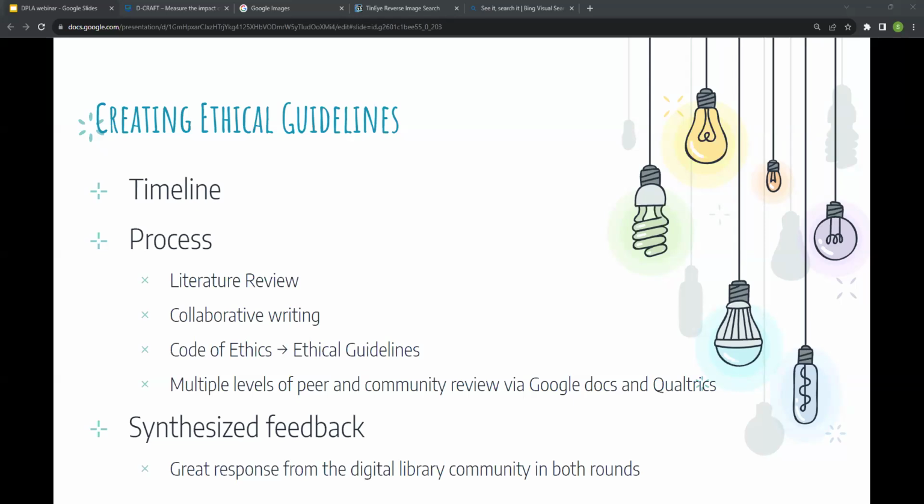So I'm going to briefly describe the process. We did a literature review identifying existing work regarding ethical consumption and reuse of cultural heritage, artifacts, knowledge, and data. Then we wrote these guidelines collaboratively. We had a subgroup in our broader project team that wrote these guidelines collaboratively. Originally, we called the guidelines a code of ethics, but during the writing process, we felt that code was really too formal. And so we renamed the document to be ethical guidelines.